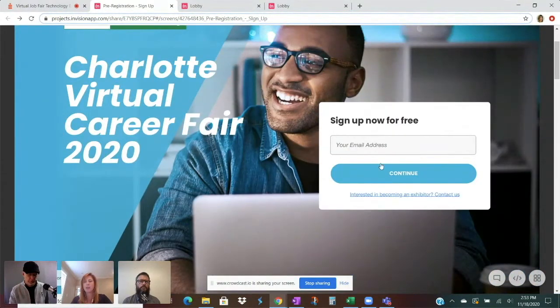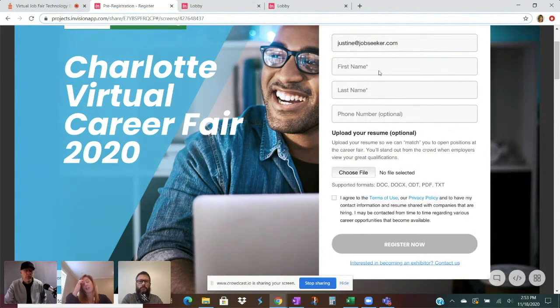Ours is a double opt-in registration process, and we want to keep it super simple to avoid candidate drop-off. So as you'll see here, all we ask of a job seeker is their first and last name and email address, and then they have to agree to the terms of use. The resume upload is optional by default, but you can require it if you want people to upload their resume upon registration.